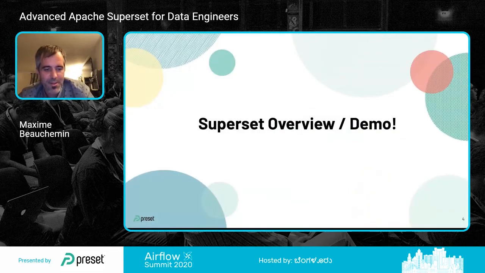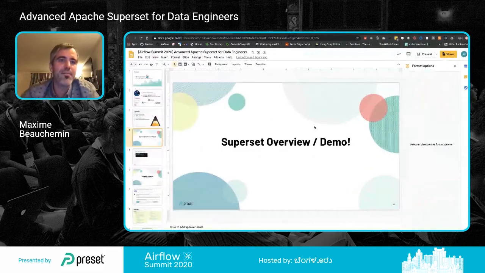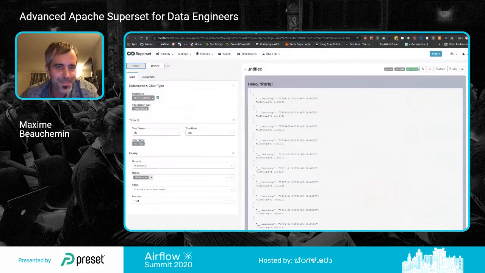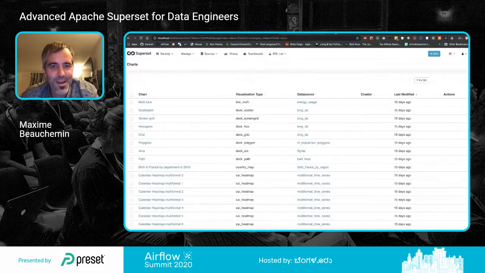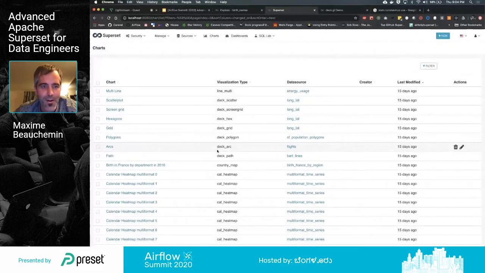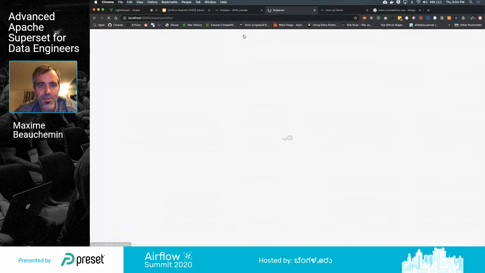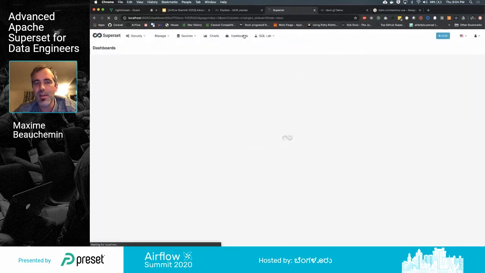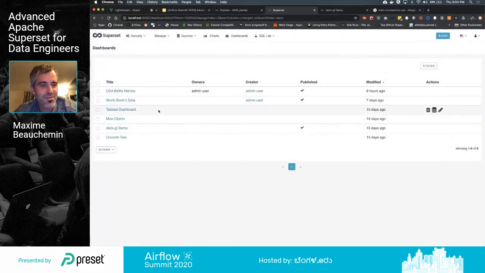Cool. So I'm going to pivot into the demo. I have not prepared a lot, so I'm going to wing this demo and just hope that everything's going to go well. I'm running off of my local here. So here, what I'm going to do is just show you a few things. Superset is mostly 3 applications in one, or 3 main vertical products inside of one.